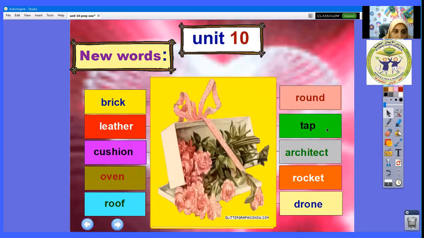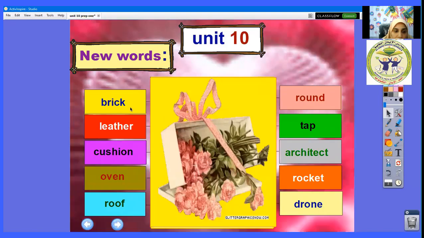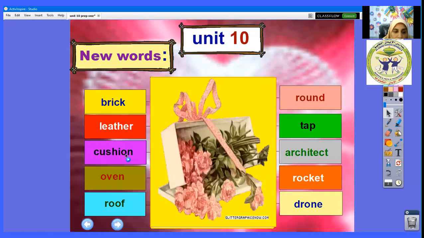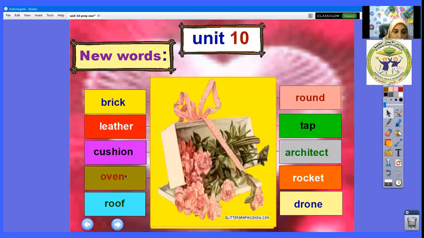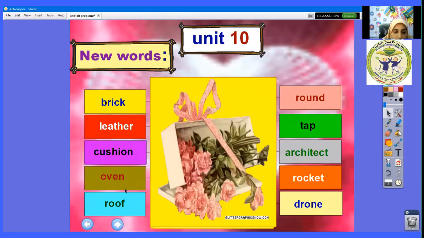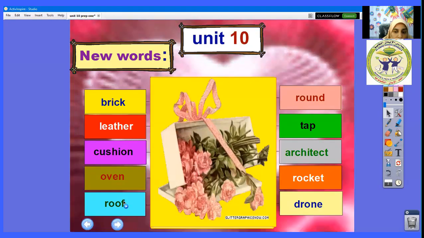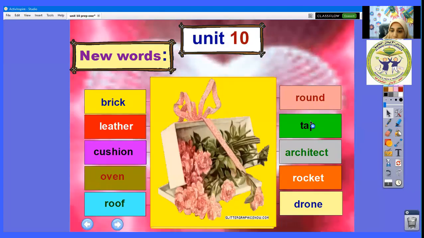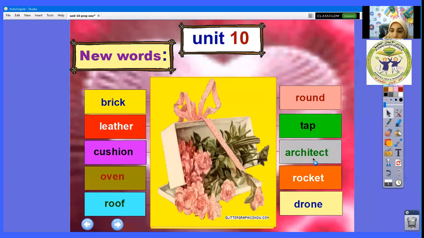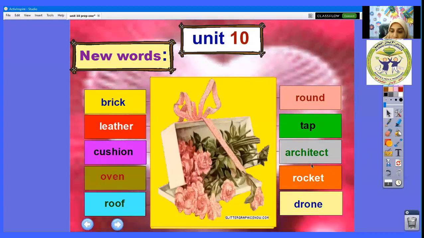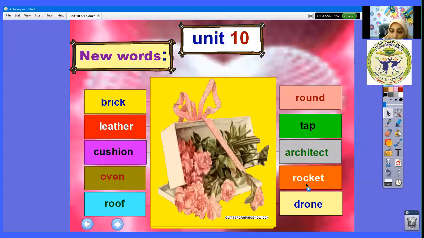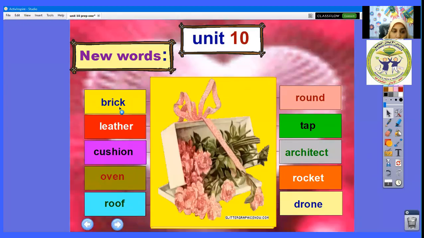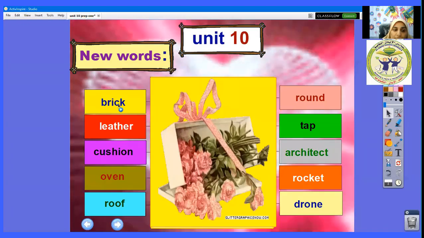Let's start with the new words. Flick, leather, cushion, oven, roof, round, brown, head, architect, rocket, drone. What do you mean, rocket?